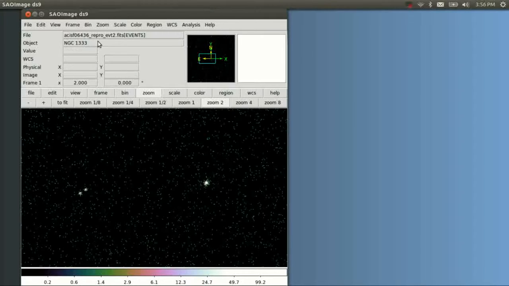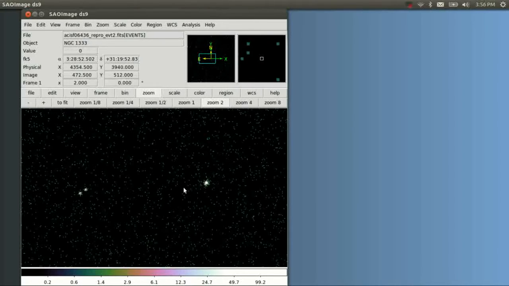So we've gone ahead and loaded an event file here. You need to start with that event file. Images won't work. We have a couple of sources here that we want to get the net counts, confidence intervals, fluxes, that kind of thing. So we're going to draw a region around this guy.